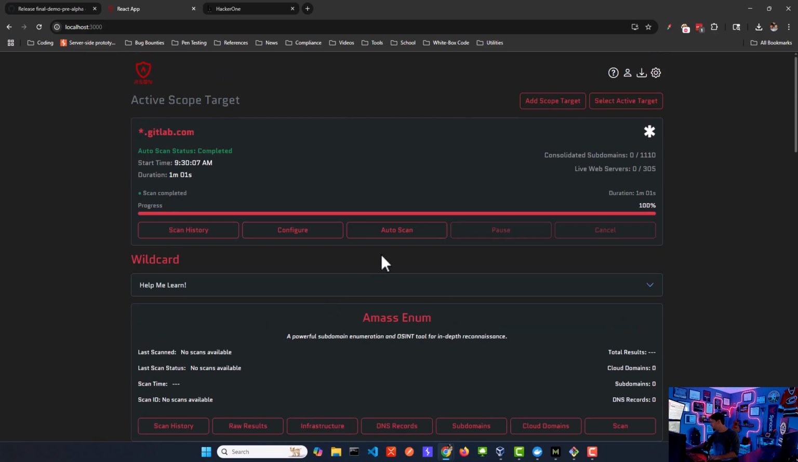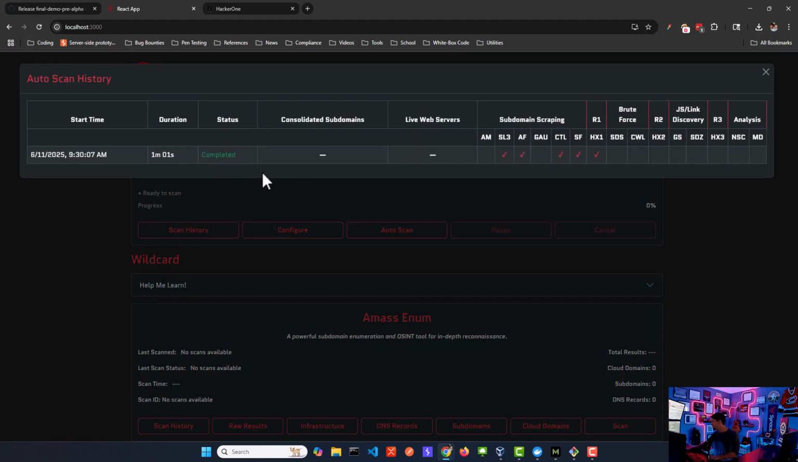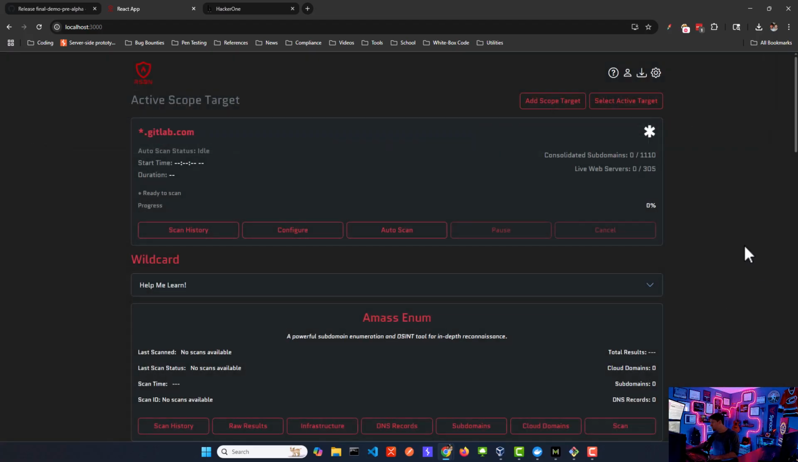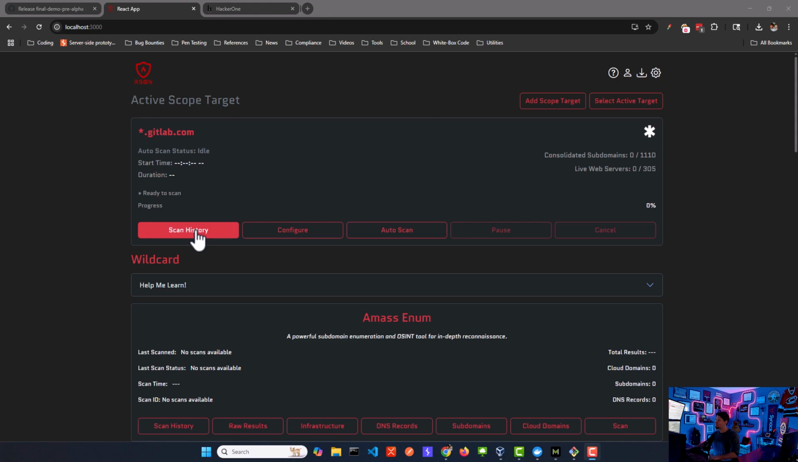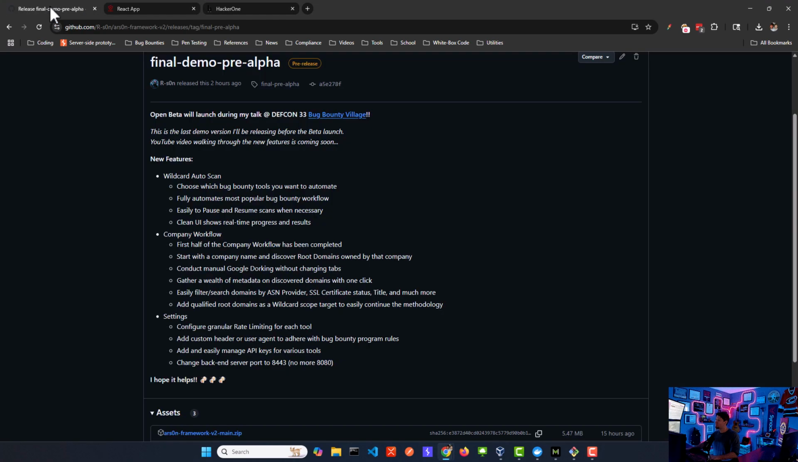So we can see Asset Finder finished there. It's gone up and told us it's completed. And that was all we had there. So in the scan history, right, we can come through and see that it completed successfully. We can see the ones that ran. Now, obviously, we didn't actually collect what we needed there, but that's fine. We can come back and get that later. So let's go ahead and move on to the next one. So that was the Wildcard auto scan.